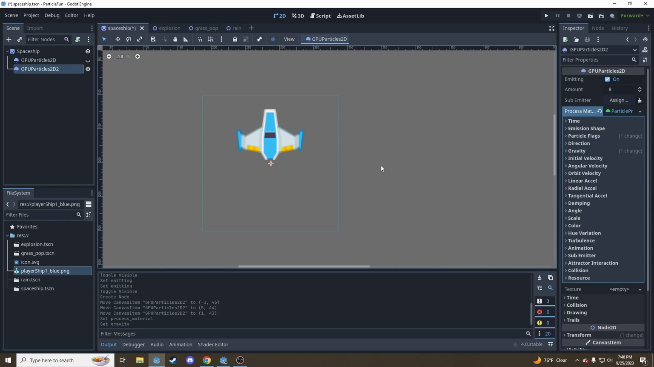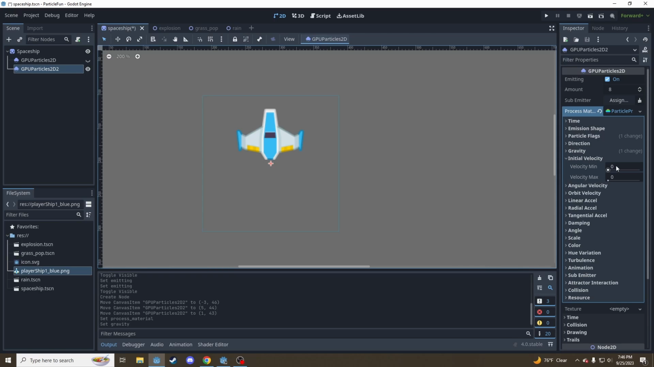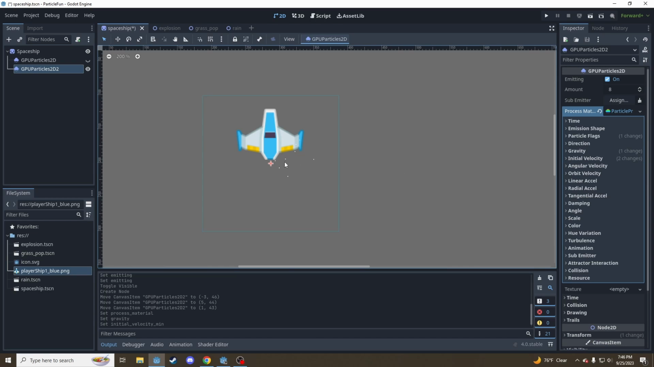But anyway, let's just set that to 0 for now, and you'll see the points are no longer being pulled downward. And instead, what we're going to do is we're going to go over to our initial velocity here, set the minimum to 64, which will automatically change the maximum to 64 as well. You'll now notice that they're pointing sideways.